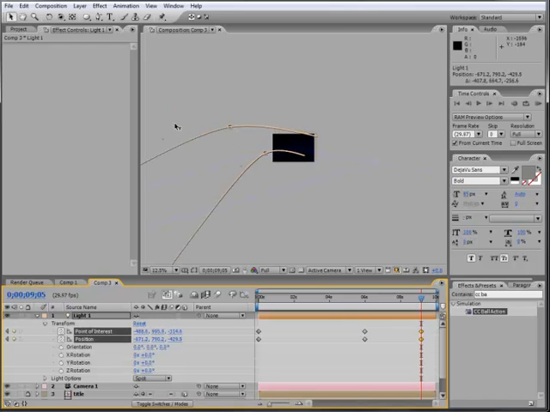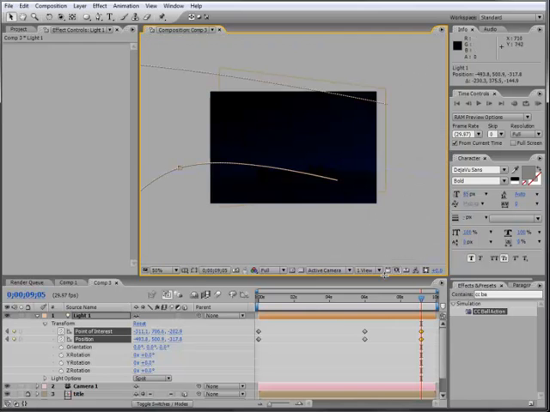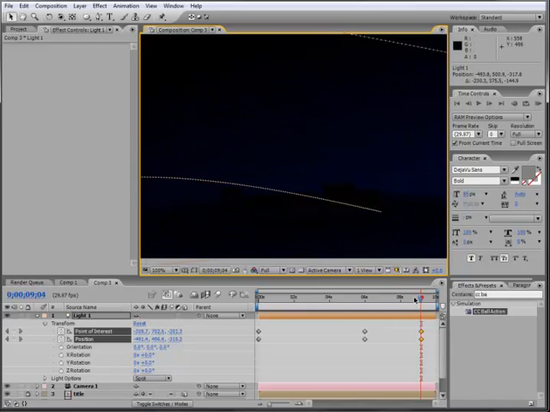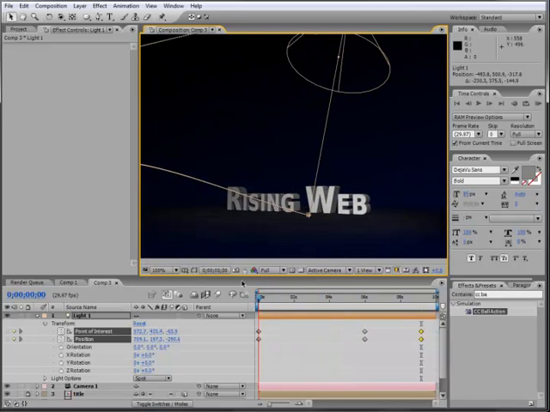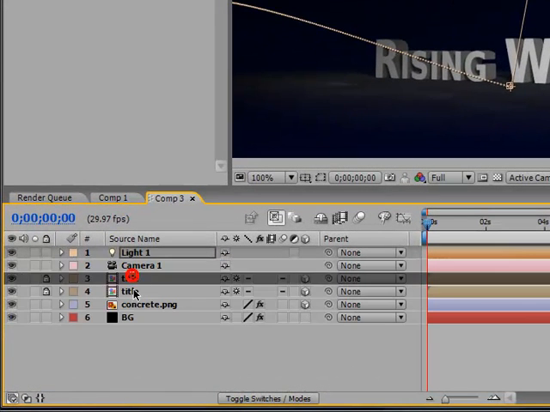Go ahead and then we can just later on add a little bit of a fade to that, but for right now that's good enough. So here we go. What we have is our light casting on our two titles here.